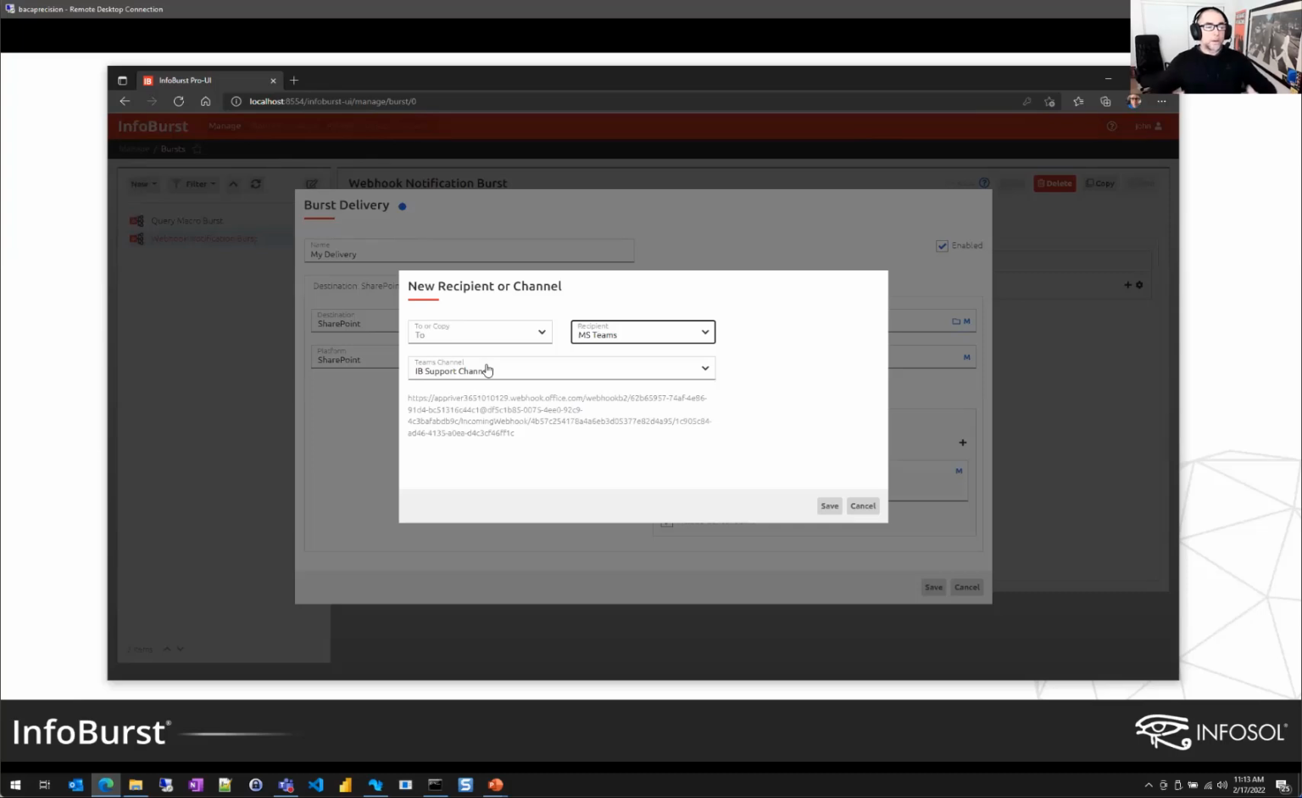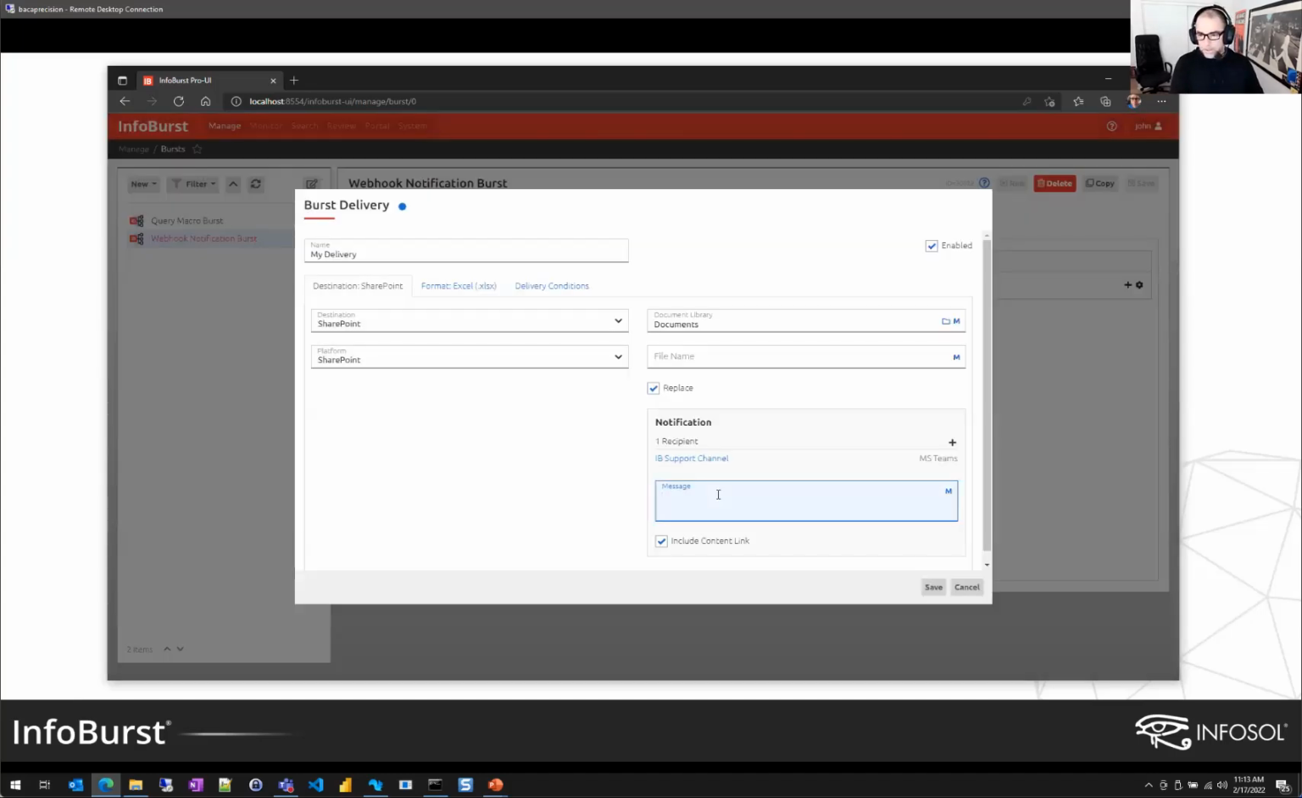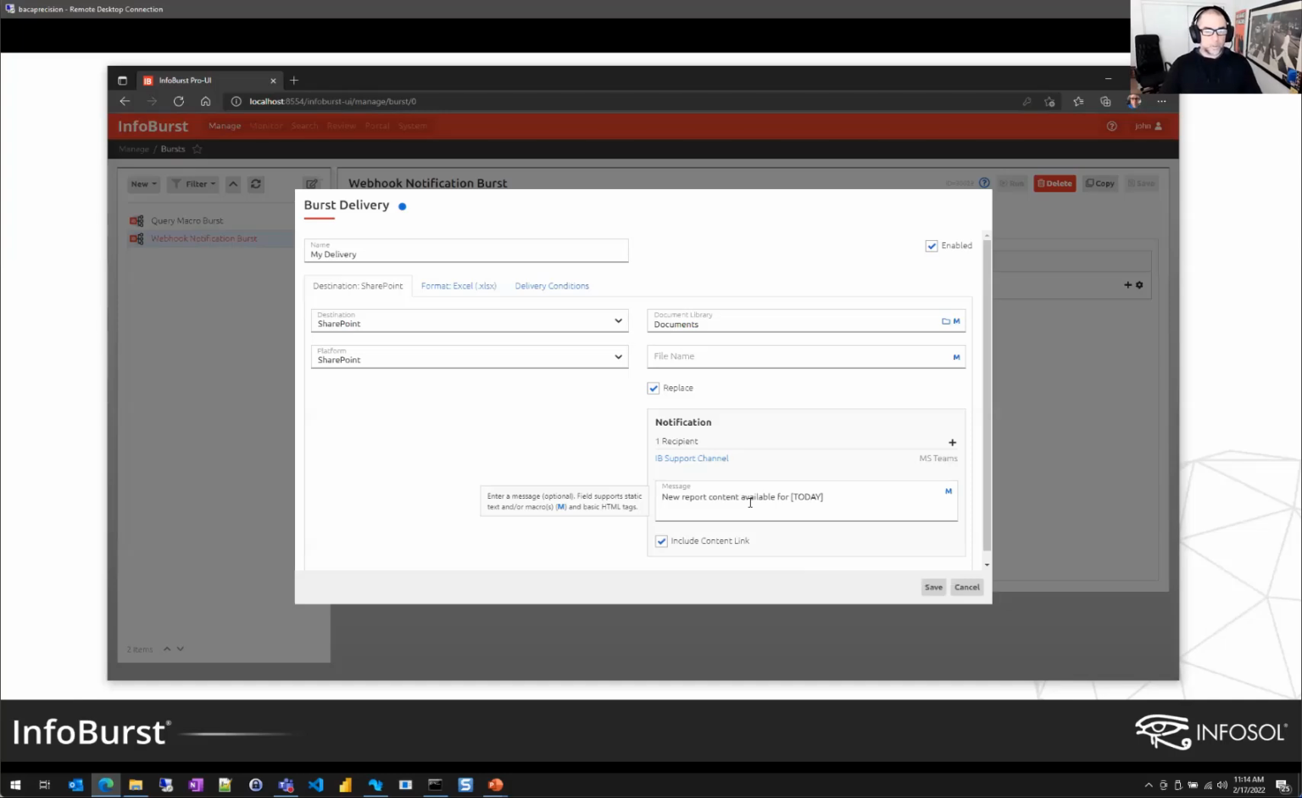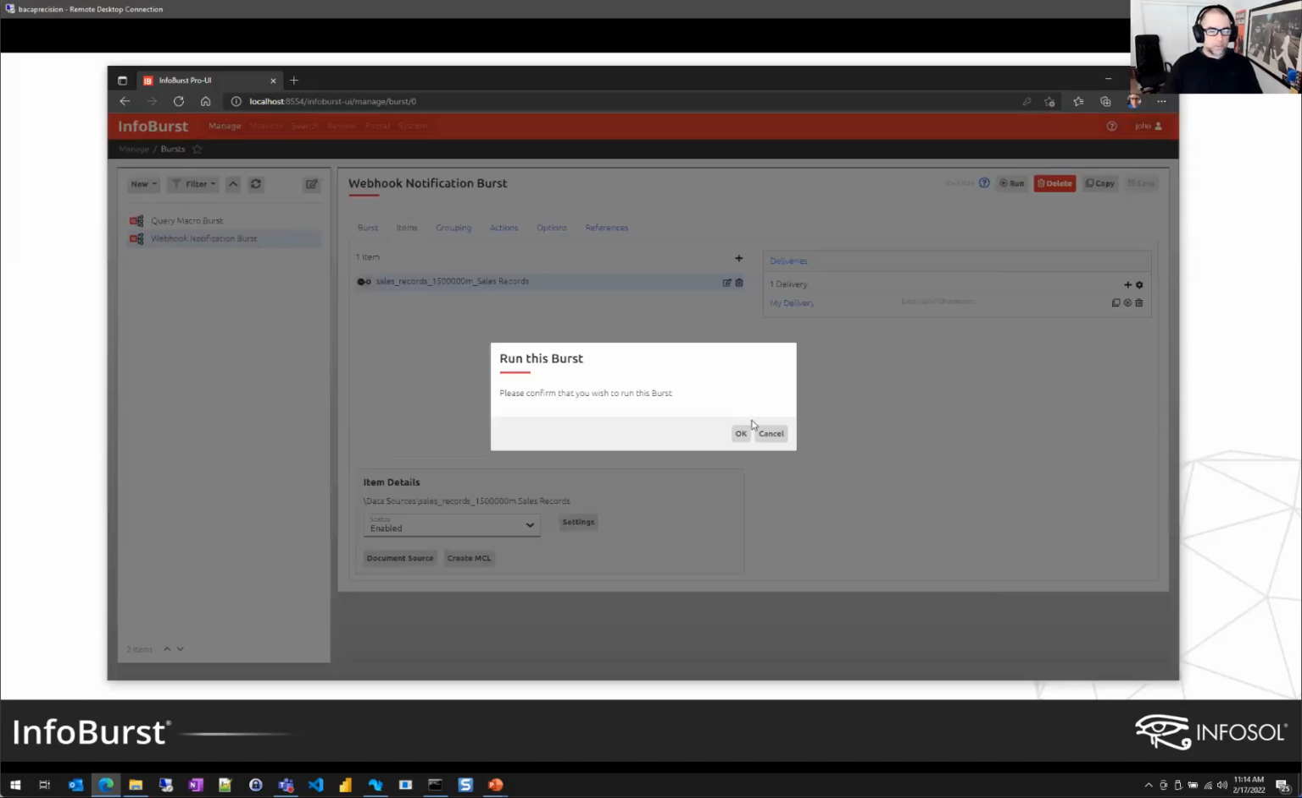So all I'm doing is saying, what channel in Teams do we want to send the message to? I save that, and then we can go ahead and put in an optional message. Actually, let's do this in the macro builder. That's where I should be doing this. Here in the macro builder, I'll create this static message, new report content available for, and let's say I want to use a date stamp. So I'll just put in the today macro. That'll always resolve the current date. And I'll apply that. So that's the message that we're going to send when this content is delivered to SharePoint. I'm going to save that, and we'll actually run it and see it working.